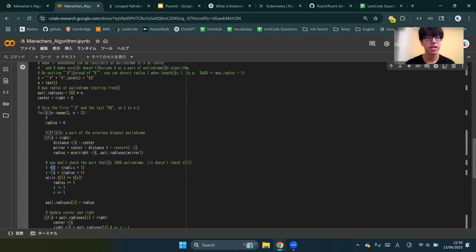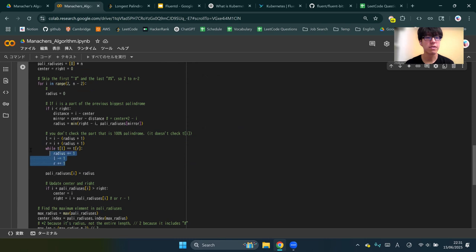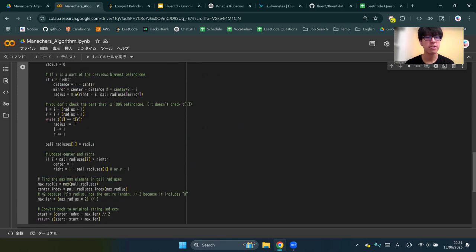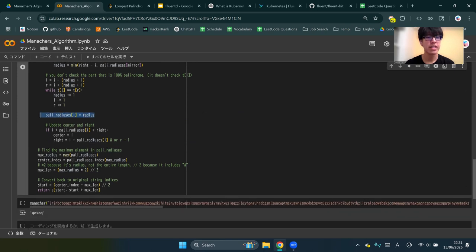So based on I, subtract radius plus one. So like an unknown index, whether it's palindrome or not. And then right is I plus radius plus one. So now we are exploring some new fields. And then we keep doing this until it resolves the palindrome condition, like L and R are the same. And once it stops, this is the current radius, so I'm going to assign it. And if it exceeds right, that means you found another big palindrome.